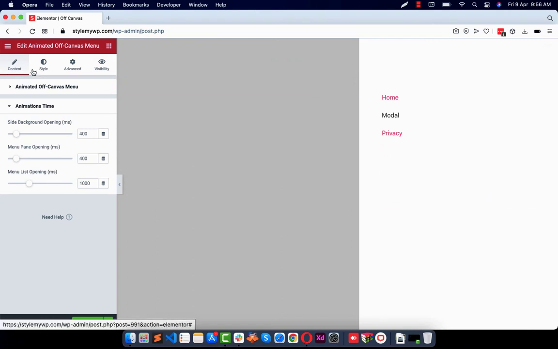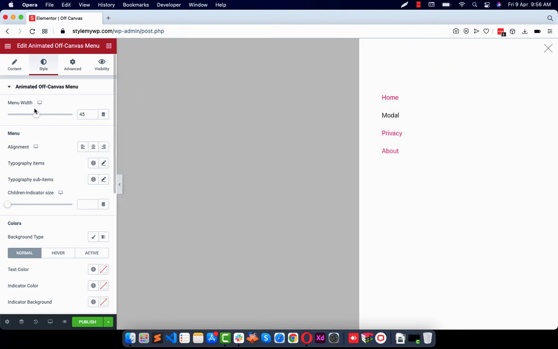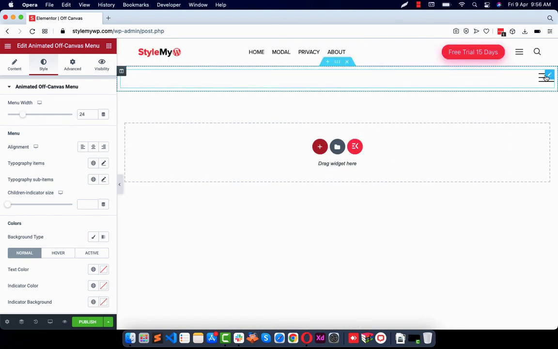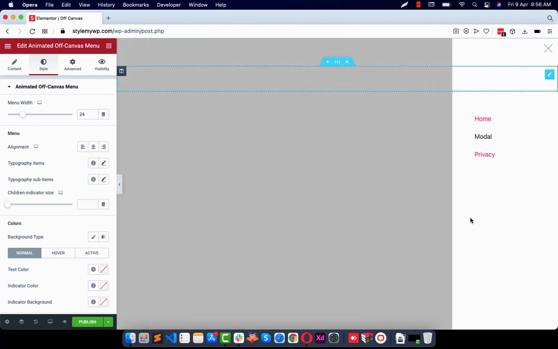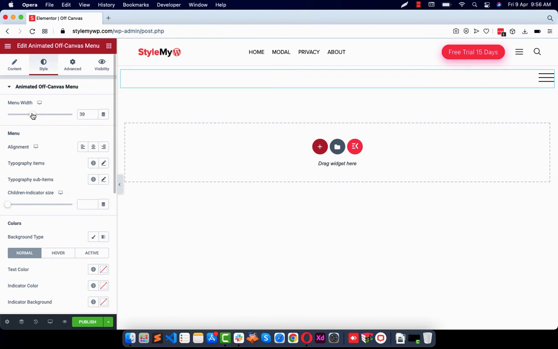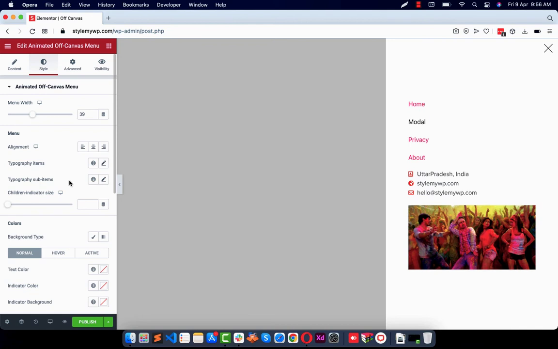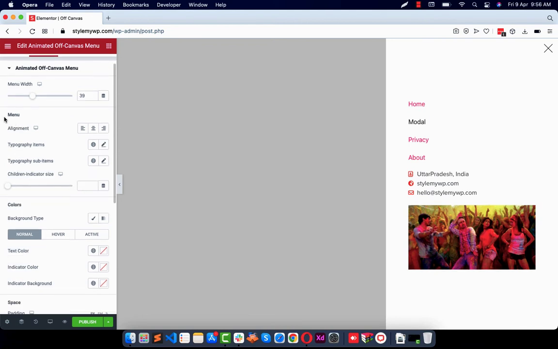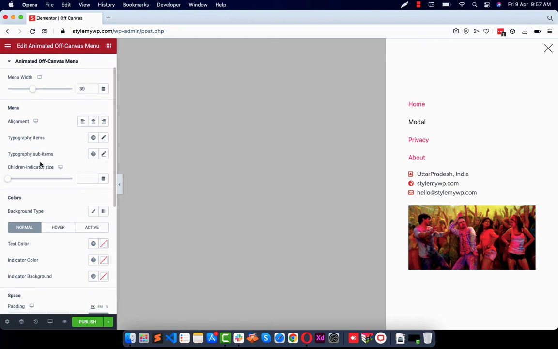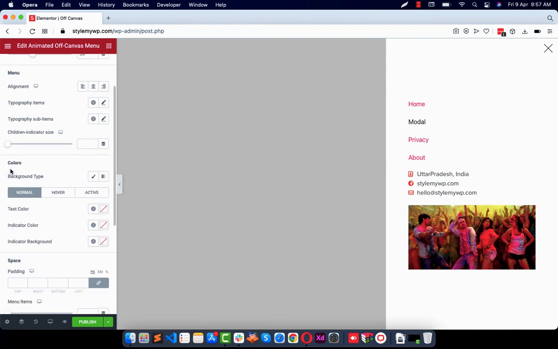Apart from that, there are some styling options that let you change the width of your menu, right? It's very less now, but you can probably increase it so you get more space for your template to show. And here you can play with your menu alignment, typography items, typography sub items. You can change font size, all that with these settings. And children indicator size, you can change from here.